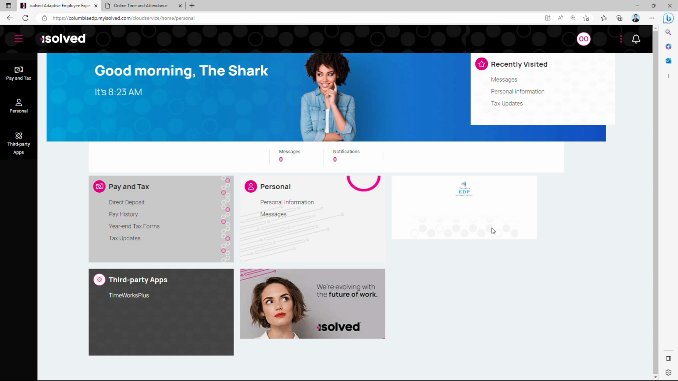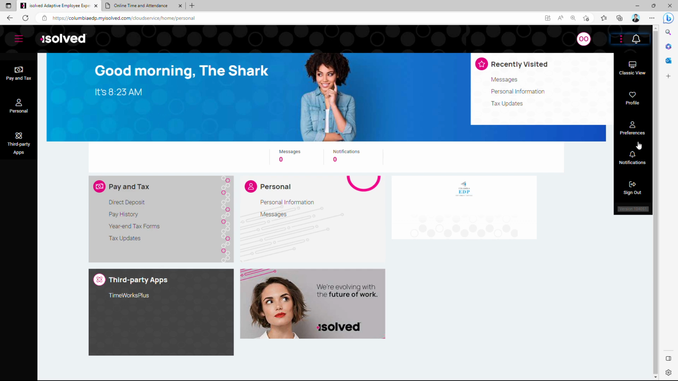So the last part of this I want to show you is this last little menu about how you actually log out of the system here. These three dots right here will drop down another menu for you, and you'll be able to see other information and be able to sign out down here.